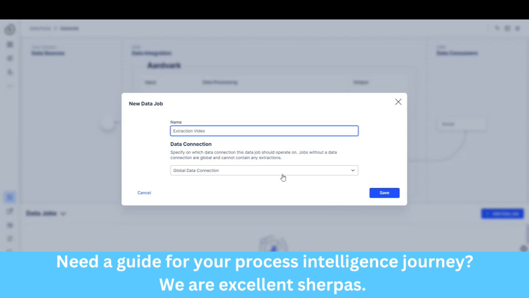You've got to give it a name, and then a data connection. Global data connection would mean there's no extraction, so this would defeat the purpose of this video. What it's really for is flat file uploads, things of that nature. And so using that is not what we want to do here. We want to do a MySQL connection. That will say, oh, these transformations, these extractions are for the SQL connection. So save that.